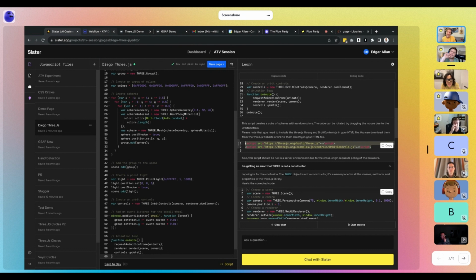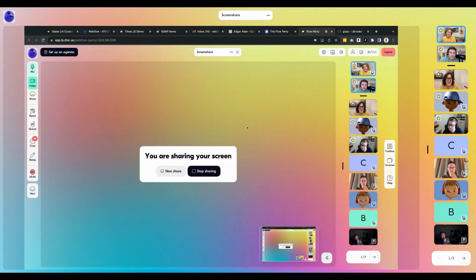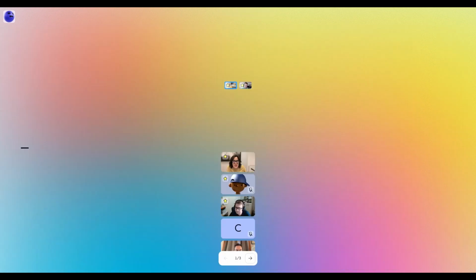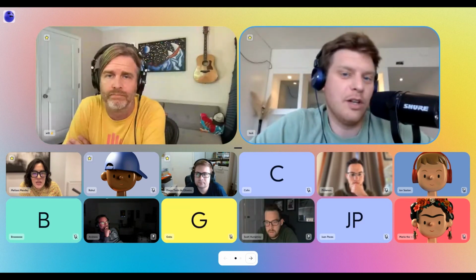And I use CDN.js, which has pretty much every library that I've ever needed to work with in Webflow. Also, if you don't know what library to get, just ask Slater. You can just say, hey, Slater, what library would you recommend?